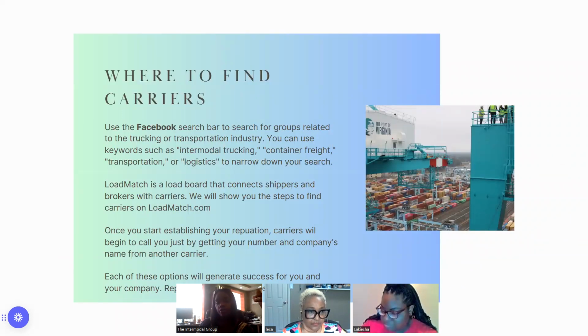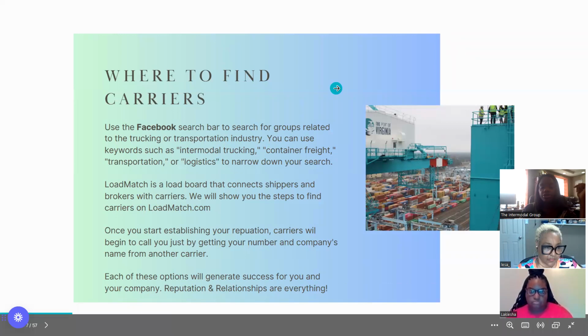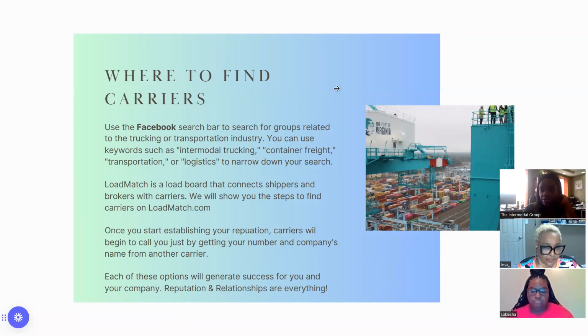So we went over where to find carriers, finding them in the Facebook search bars. You can use keywords such as intermodal trucking or container freight, transportation logistics to kind of narrow your search down. And then we went over how to find them on load board. And then once you start establishing your reputation, carriers will begin to call you just by getting your number from another carrier at that same port. Like they literally will talk to each other.